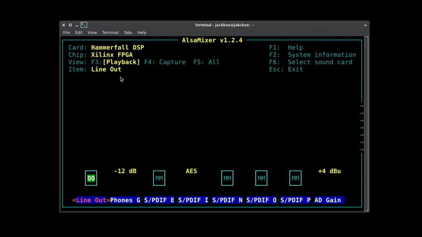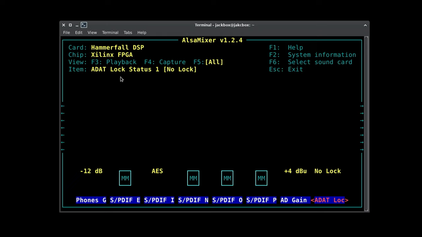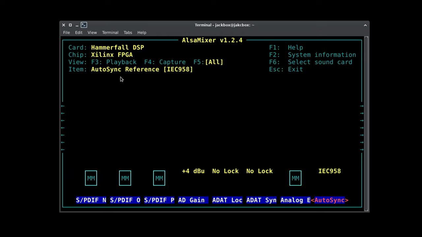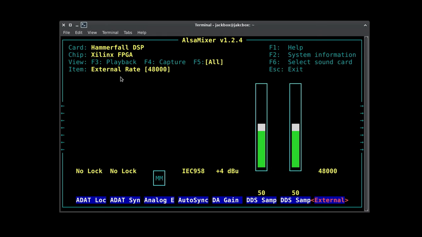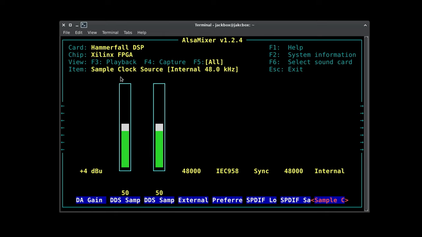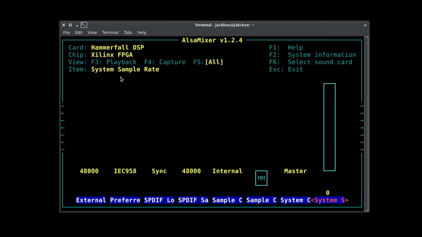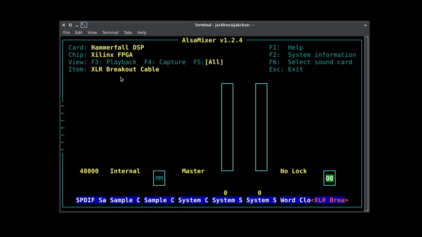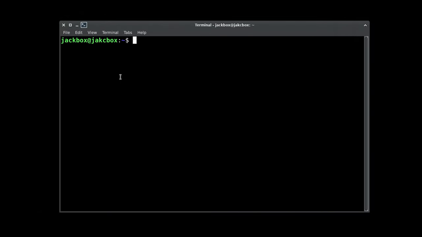We'll go down to the Hammerfall. Everything's here. I mean, line in, phone, SPDIF, your gain, your ADAT lock, sync, analog, auto sync, digital gain. You can select your, you know, sampling rate. Anything that you would expect to have is in the atrocious ALSA Mixer UI. It's brilliant. But let's try something a bit more GUI.